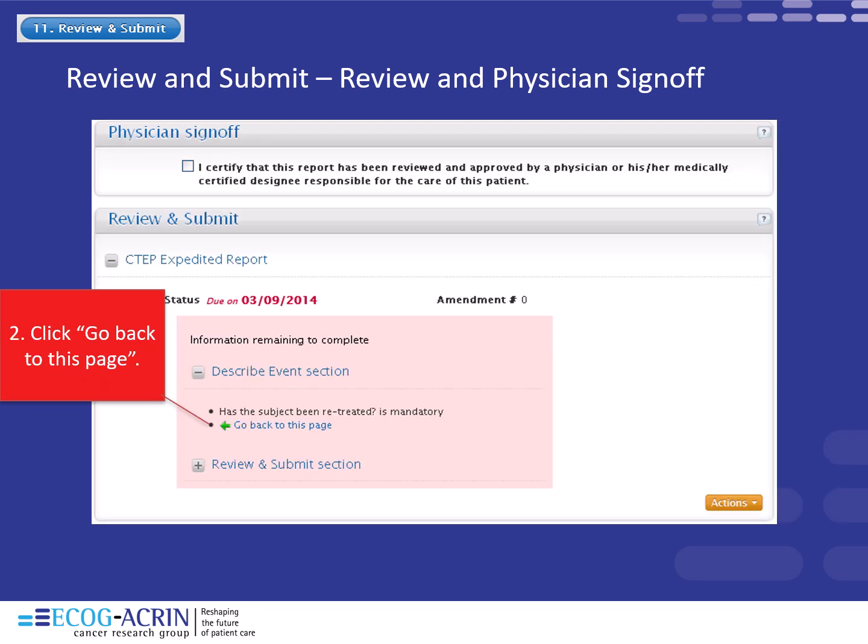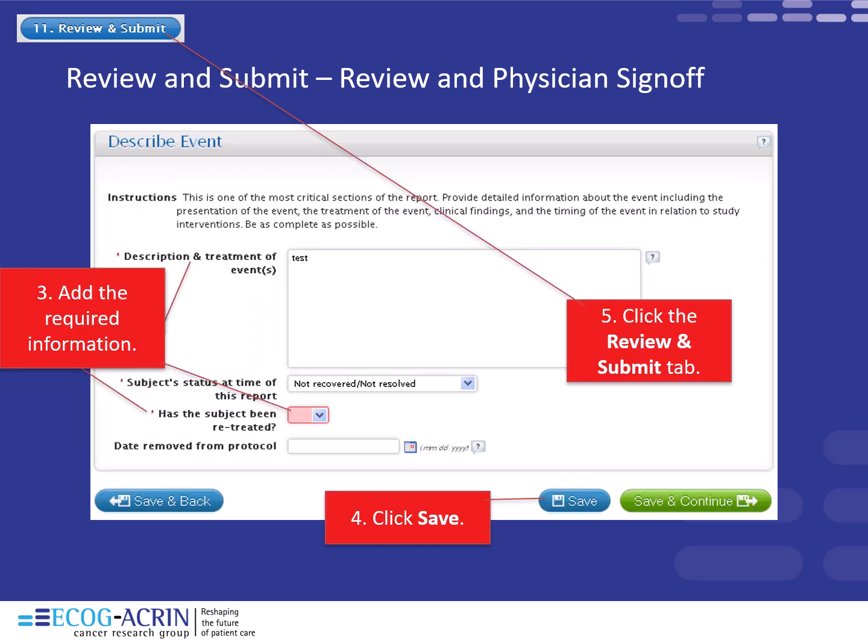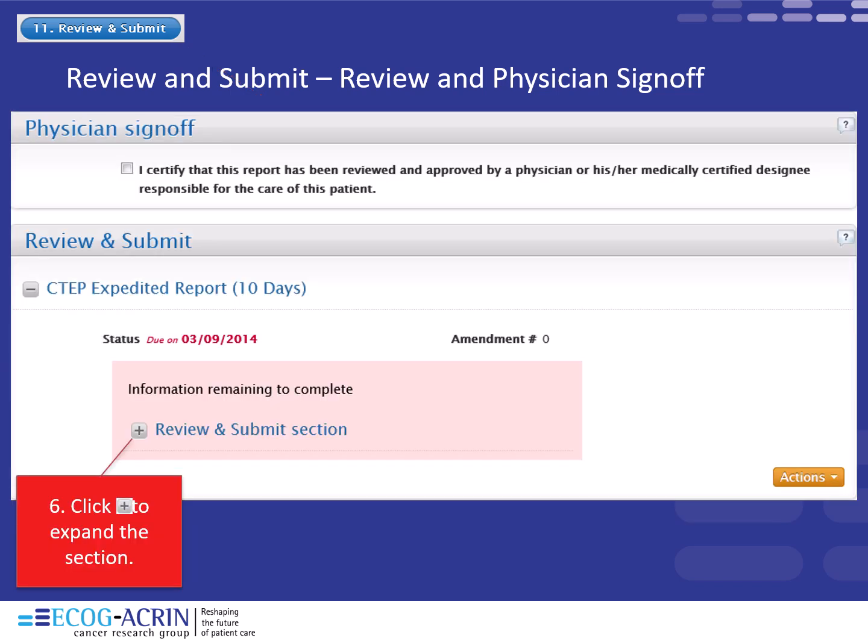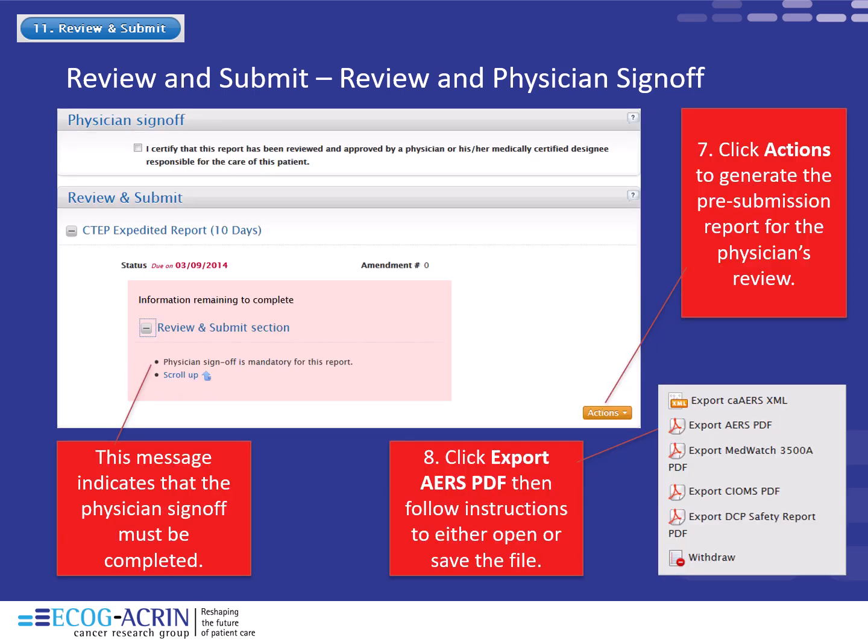In this case, there's information missing in the Describe Event section, so you would click Go Back to this page. This will take you back to that page, and you would add the required information. You would click Save, and then you would click the Review and Submit tab. That tells you that the Review and Submit section still has information remaining to complete, so you would click the plus sign to expand the section. And it says that the physician's sign-off is mandatory for this report. And this message indicates that the physician's sign-off must be completed.